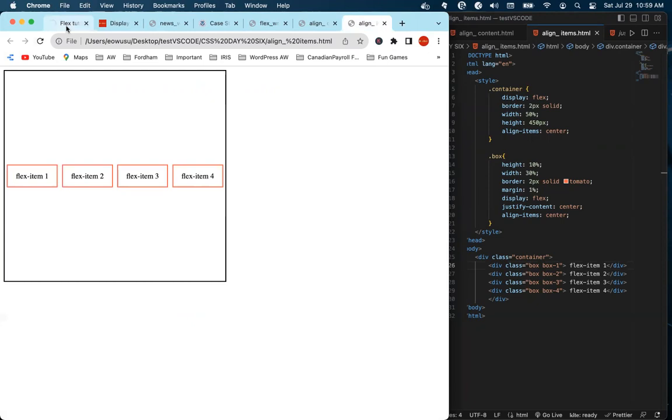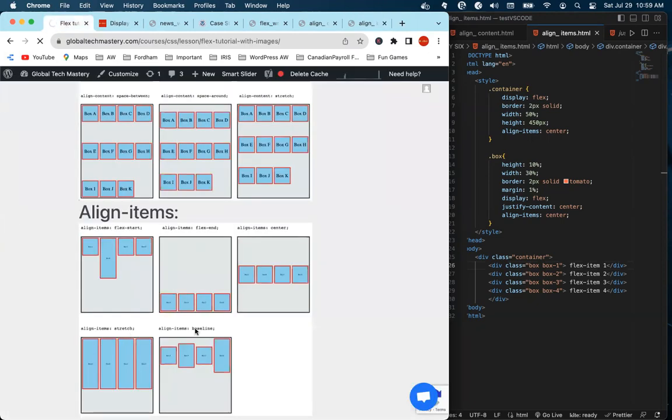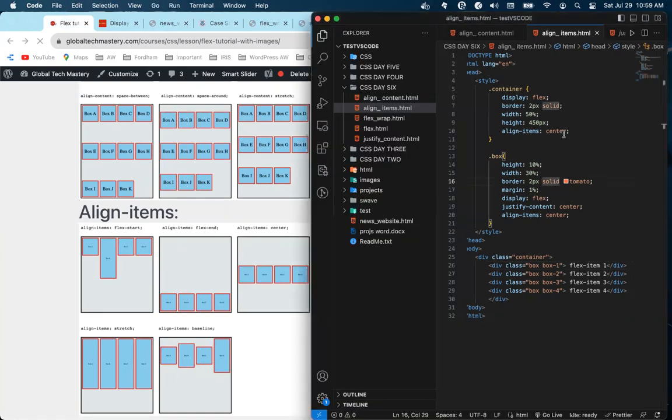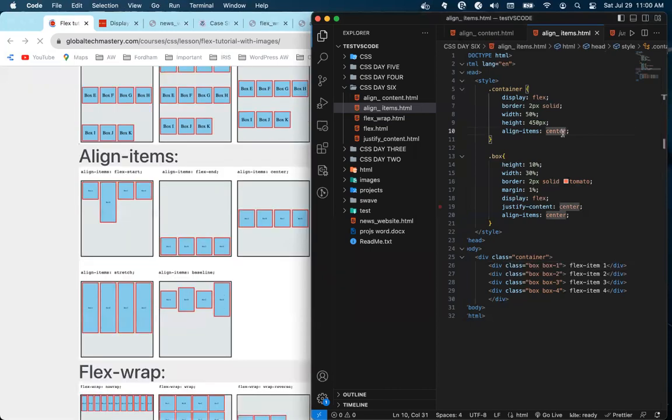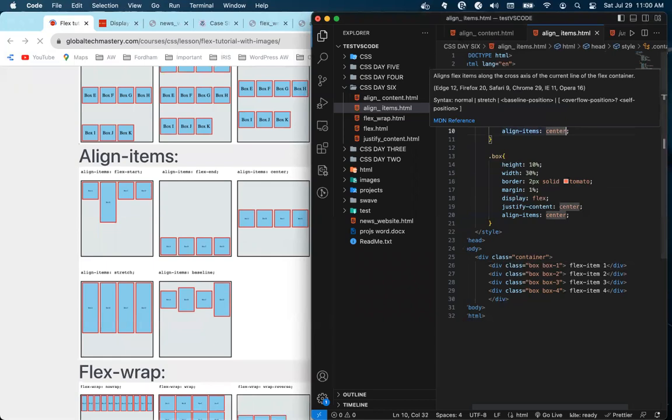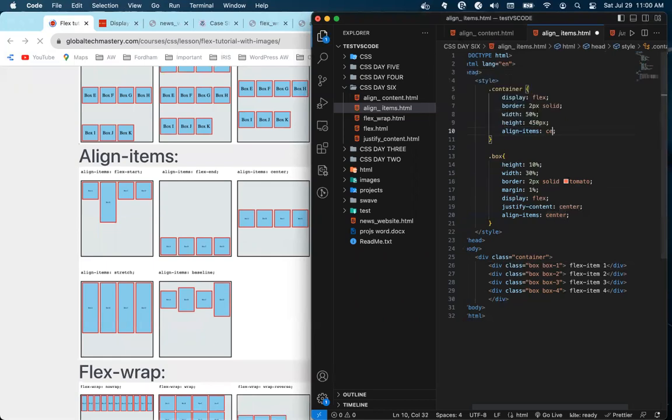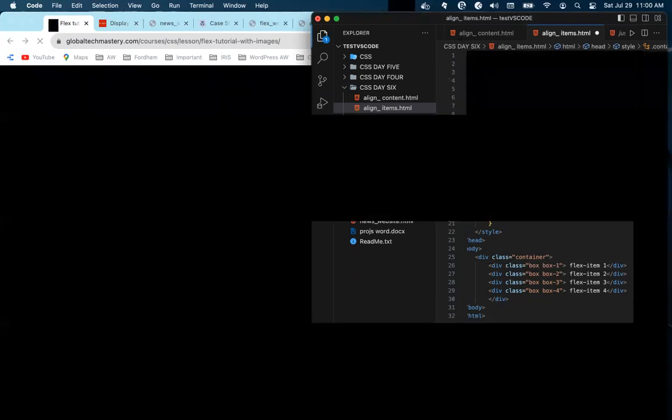What other value does it take? It takes 2 more values, stretch and then the baseline. Let me demonstrate the baseline first. To be able to see the baseline behavior, I will have to do some modification to the code. So let me show you the baseline first, then I'll explain what that does. Baseline. Okay.